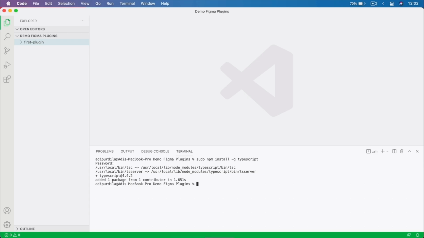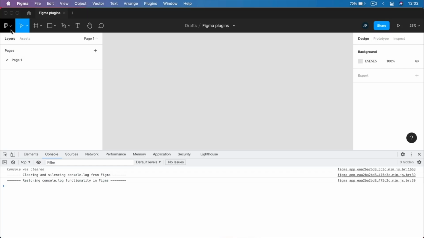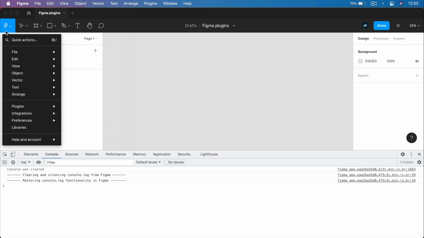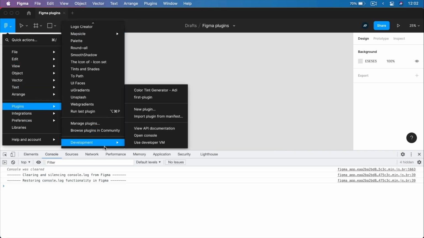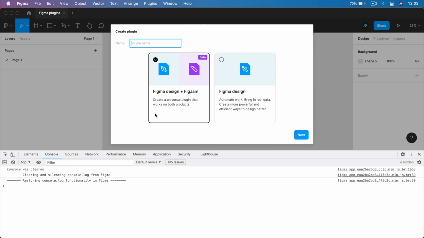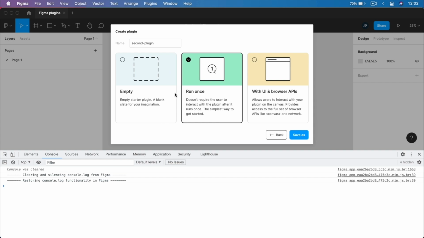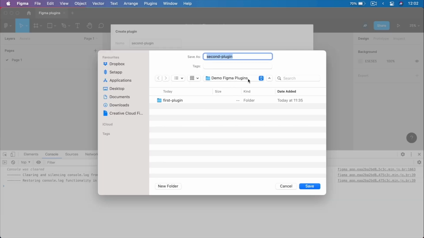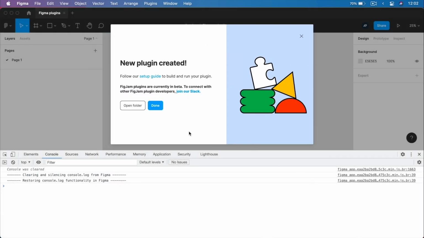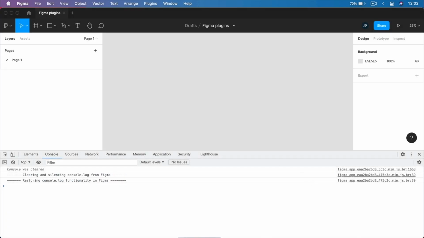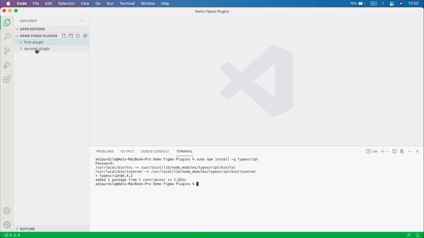Then we need to go to Figma and create a new plugin. So again, go to the Figma menu, plugins, development, new plugin. Let's call this second plugin. Select Figma design. Next, this time we're going to select this third option that says with UI and browser APIs. So we're going to save as second plugin inside the demo Figma plugins folder. Save that and done.